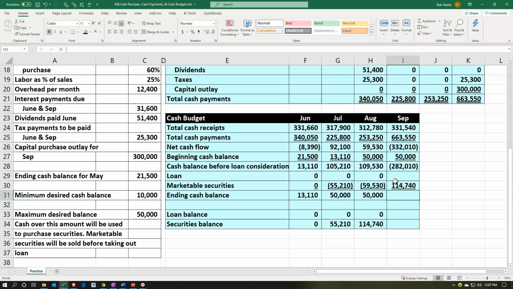So we'd have the 114,710, and then we're most likely going to need a loan. So let's first sum these up and see where we are now, and then I need to bring the balance up to 10,000 in essence. So if I say this equals the sum of these items, I'm at a negative balance of 167,270. So I'm going to have to take a loan out for that. Plus, I'm going to need the added 10,000 because that's our minimum balance that we want to have.